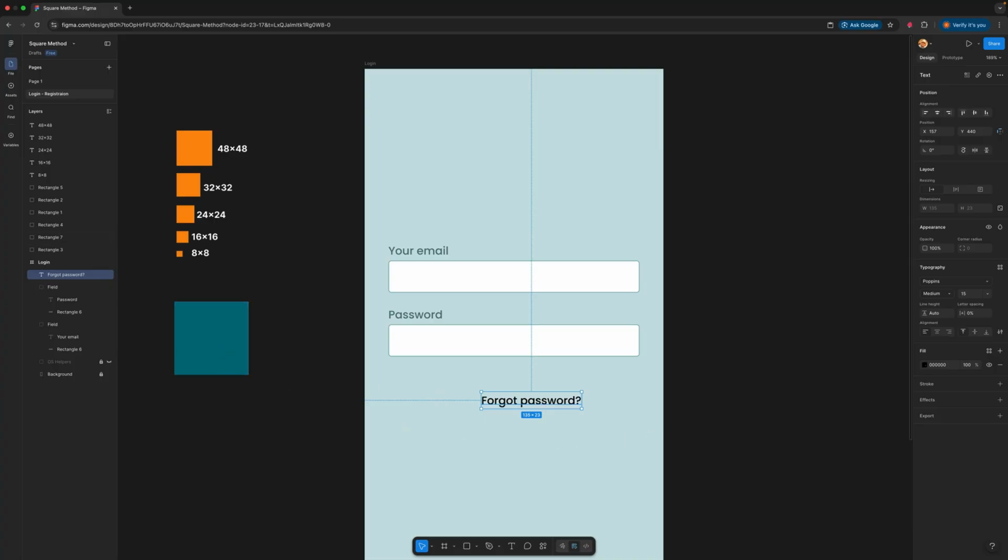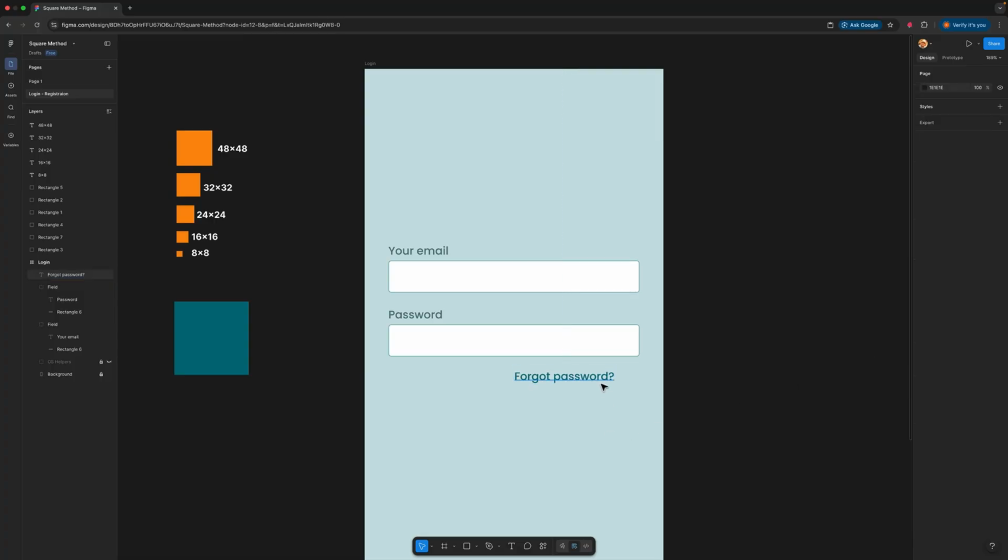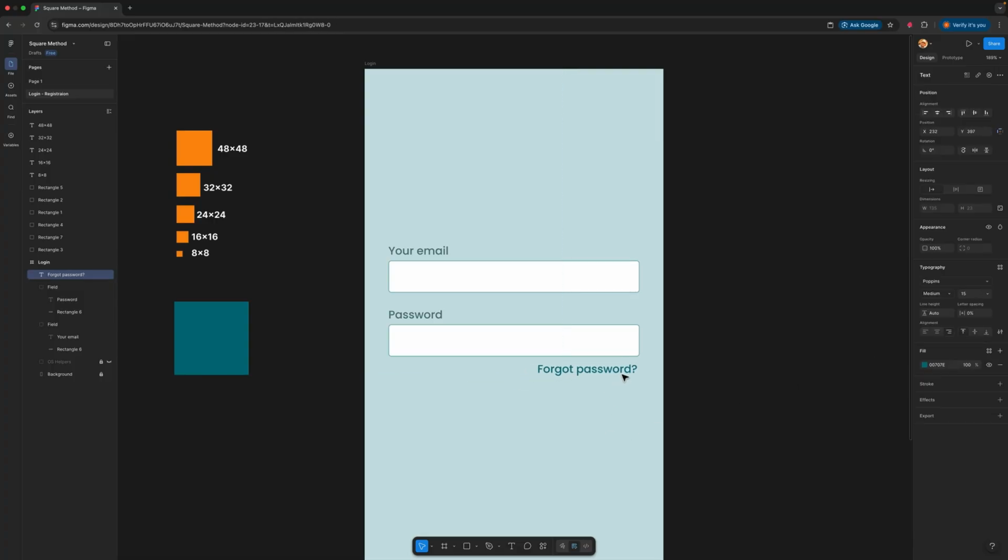Click on this fill option on the right, and you can use your eyedropper tool and click on this so it will pick up that same color. Then click on this forgot password text field and click and drag over here, and you can also set the alignment of this to align it to right, and click and drag over here.